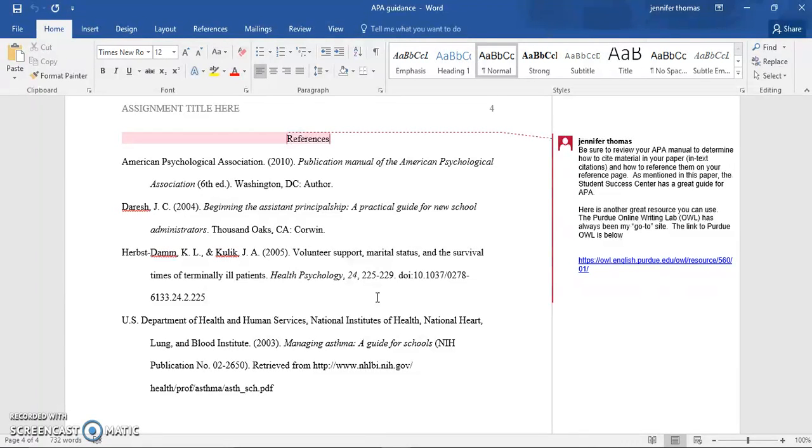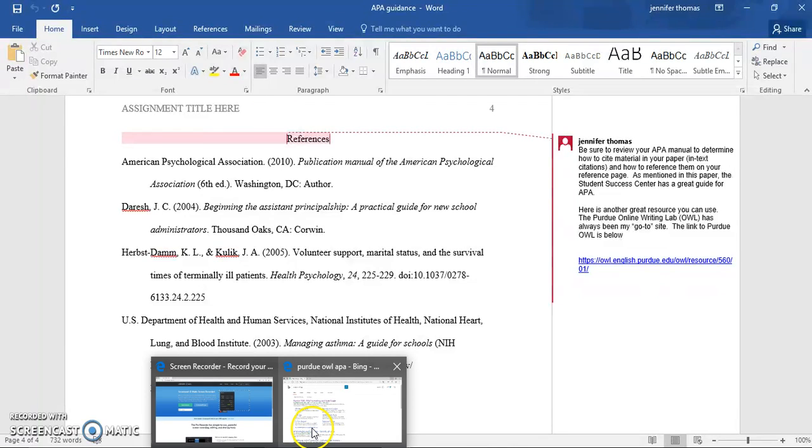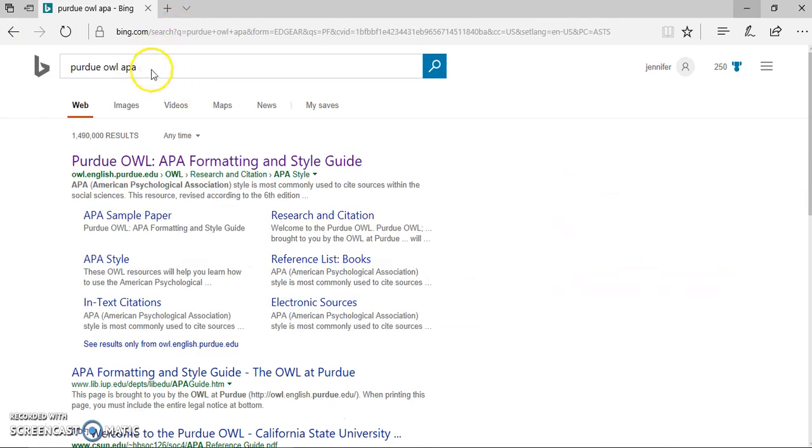In addition to this, you can only list sources on your reference page that you cited in your paper. So if you didn't cite a source in your paper, you cannot list it on your reference page. If you need assistance on how to format your references and citations, please look at your APA guides. One of the guides that I like to point all of my students to is the Purdue OWL website. If you do a Bing or a Google search for Purdue OWL APA, it'll come up and you can simply click.